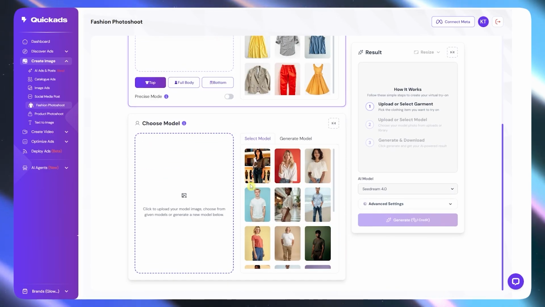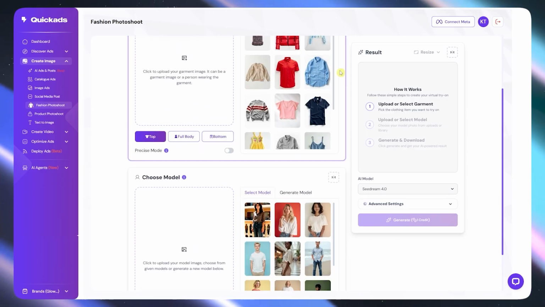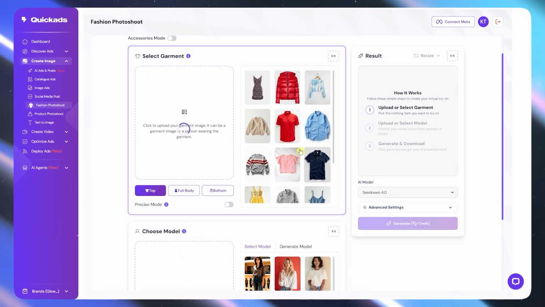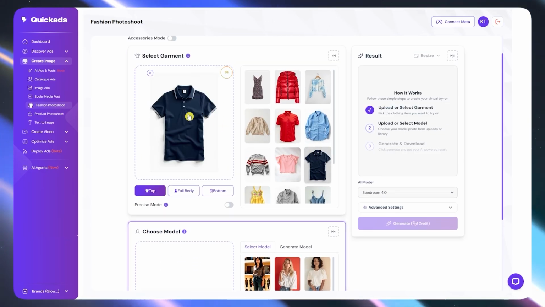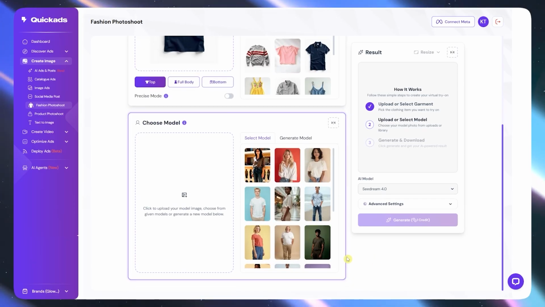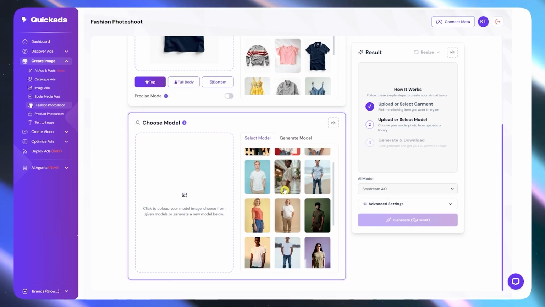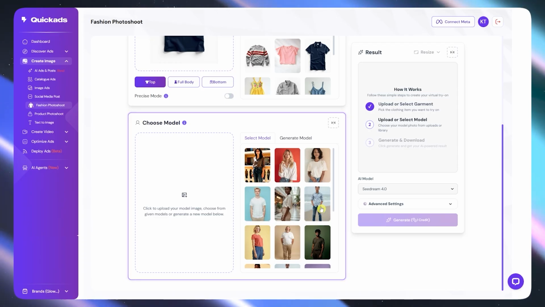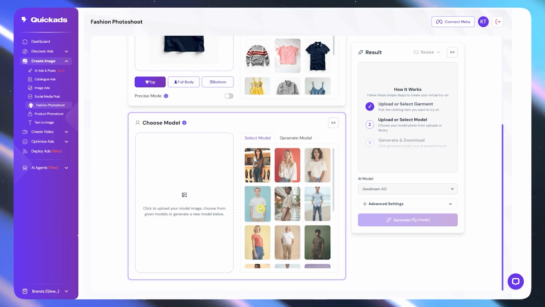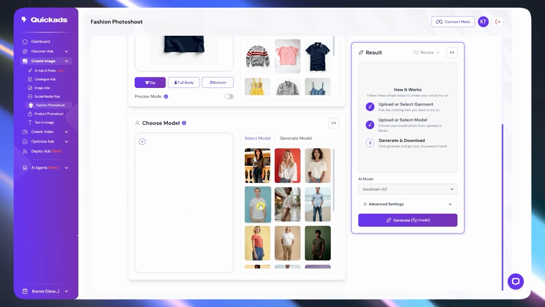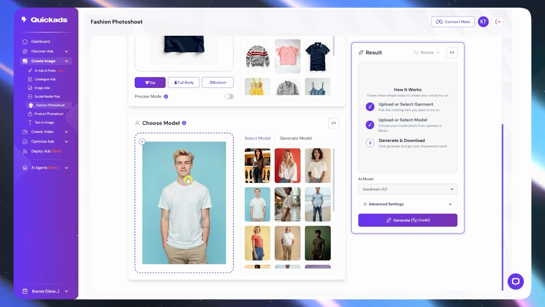And next is that we're going to choose a model. Since we have selected this garment right here, and I think this is for male, we're going to choose a male model. And now I'm just going to go for this one, for example. This model. I'm going to click on that and now we have it selected.